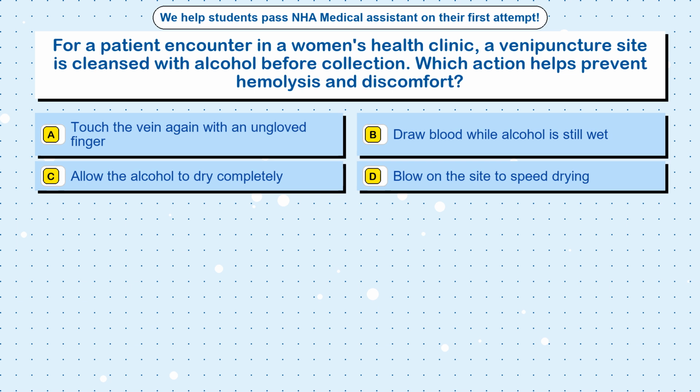Option A. Touch the vein again with an ungloved finger. Option B. Draw blood while alcohol is still wet. Option C. Allow the alcohol to dry completely. Option D. Blow on the site to speed drying.